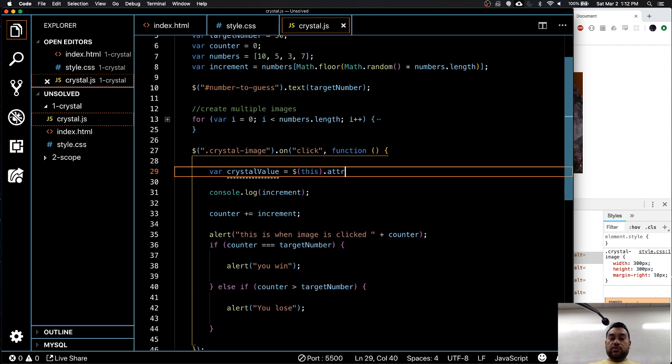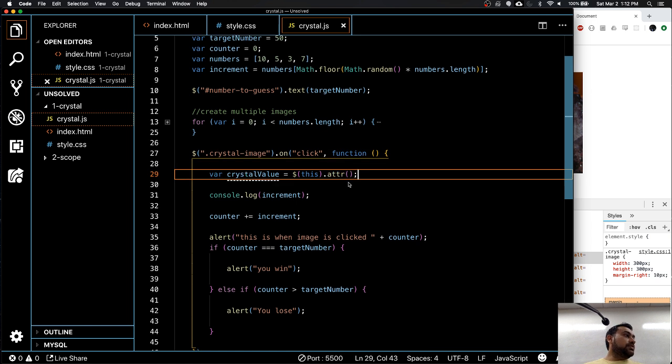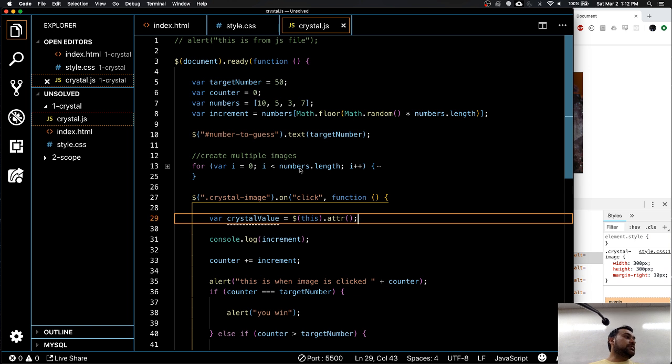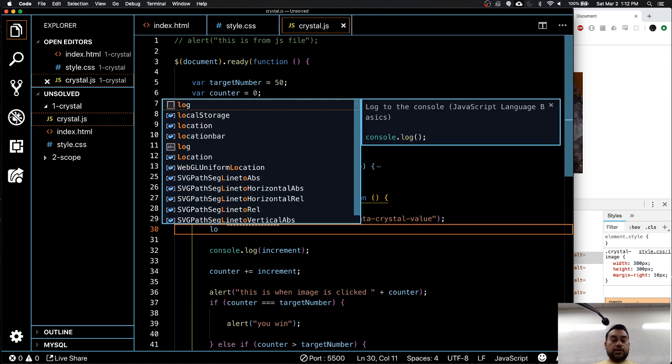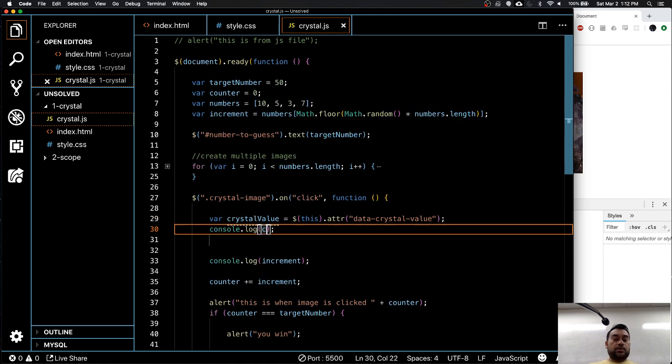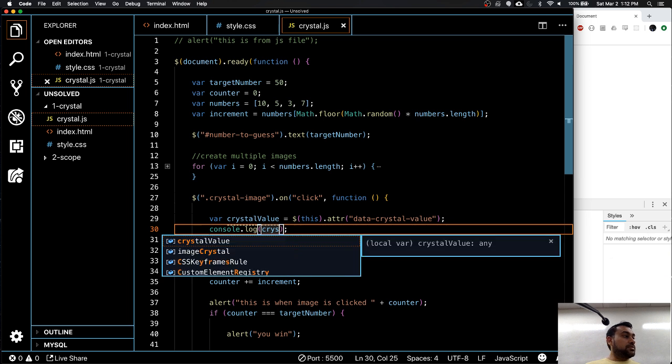Which attribute am I looking for? What did I say that was? Data dash crystal value? Okay. So it was data dash crystal dash value. Is this what I said? Okay. So let's make sure this is working, and output crystal.